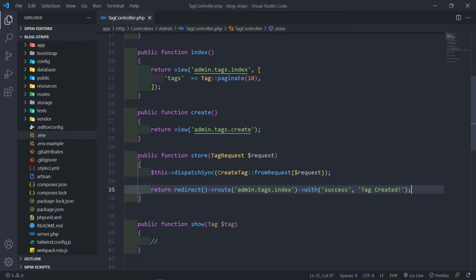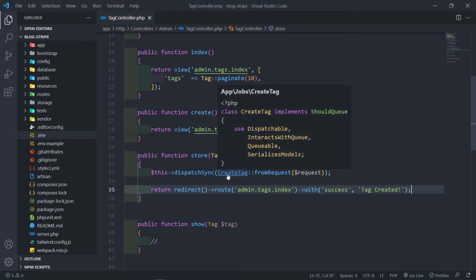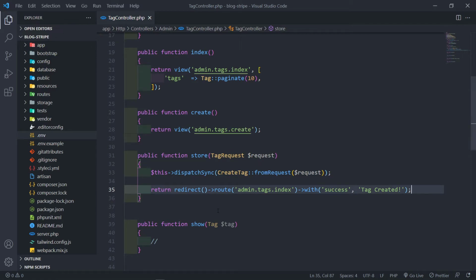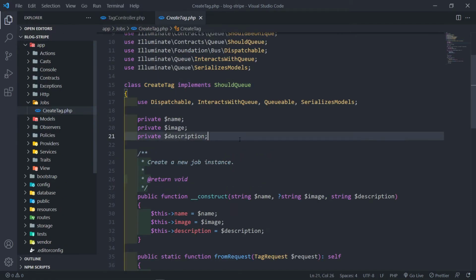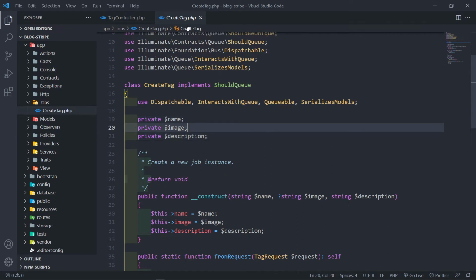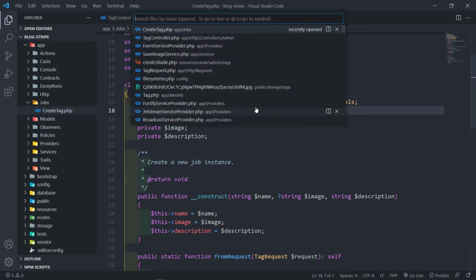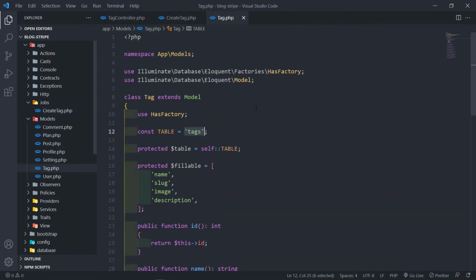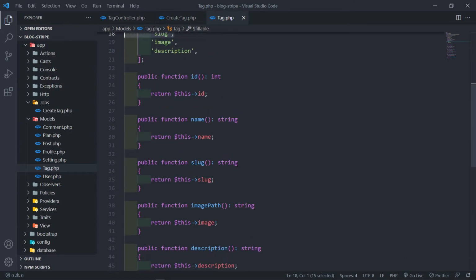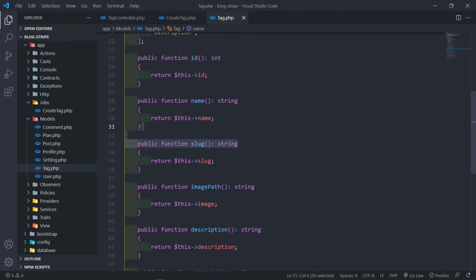But now there's a thing that I want to show you. If we dispatch the job like this, as it is now, let's go to the create tag job. As you can see, I never mentioned anywhere about the slug. All right, so let's quickly open our tag model. This one right here. As you can see, we've got a slug in our fields. So that is mass fillable. We've got everything in here.